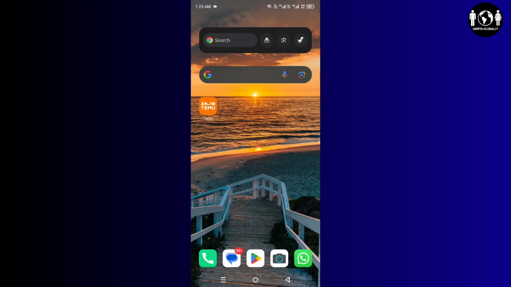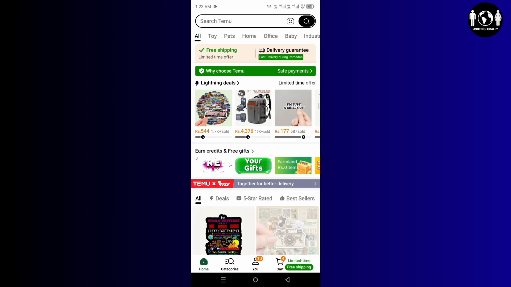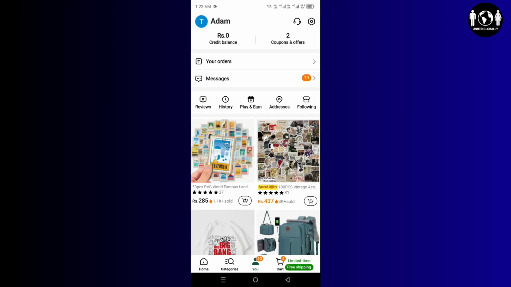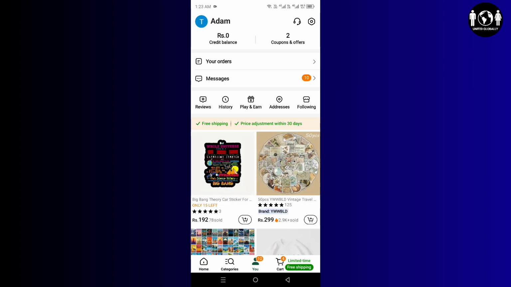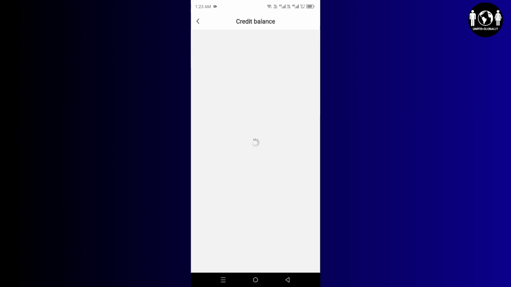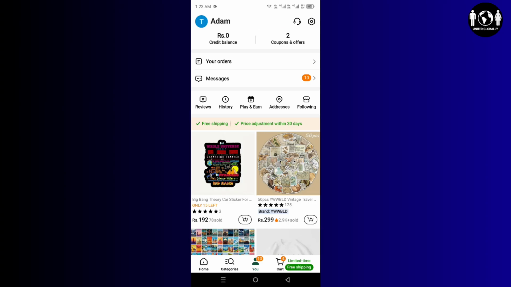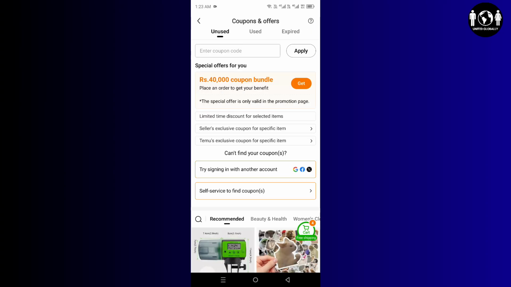So first, you have to simply open your Temu app and make sure you're logged in with your account. Then you have to click onto this icon which is in the middle bottom of the page and has the profile icon. Then you have to click onto your credit balance, and once you tap onto it, you will see that we don't have any option which says transfer credit or anything that says send it to another account, because there's no such option.